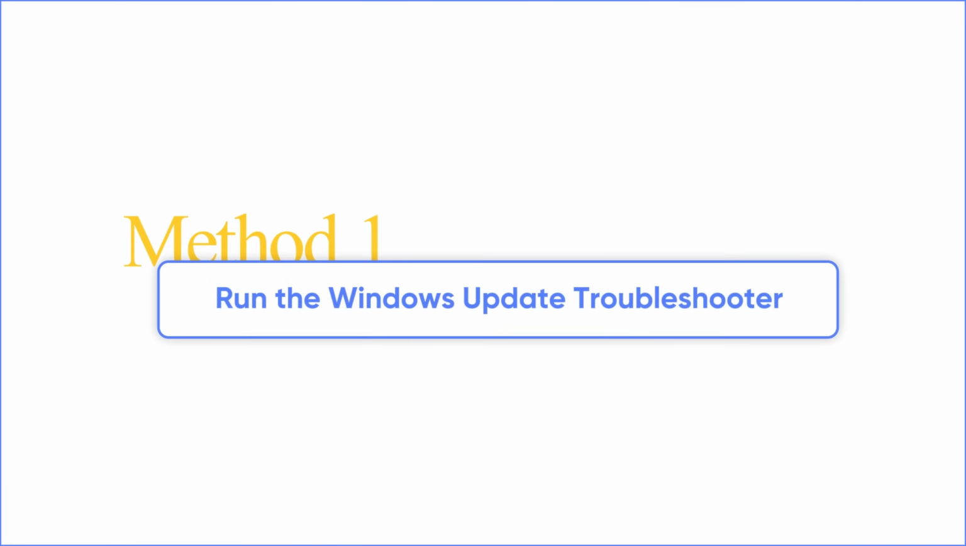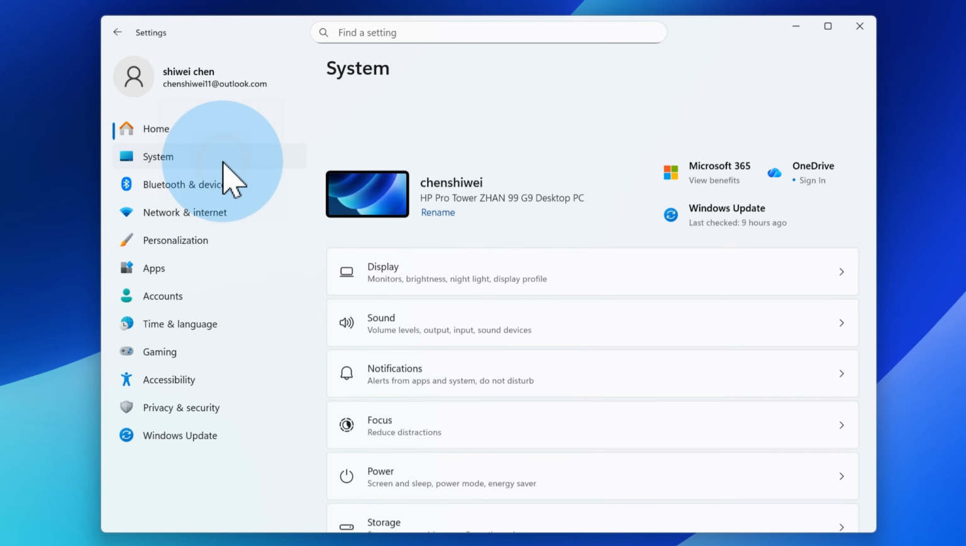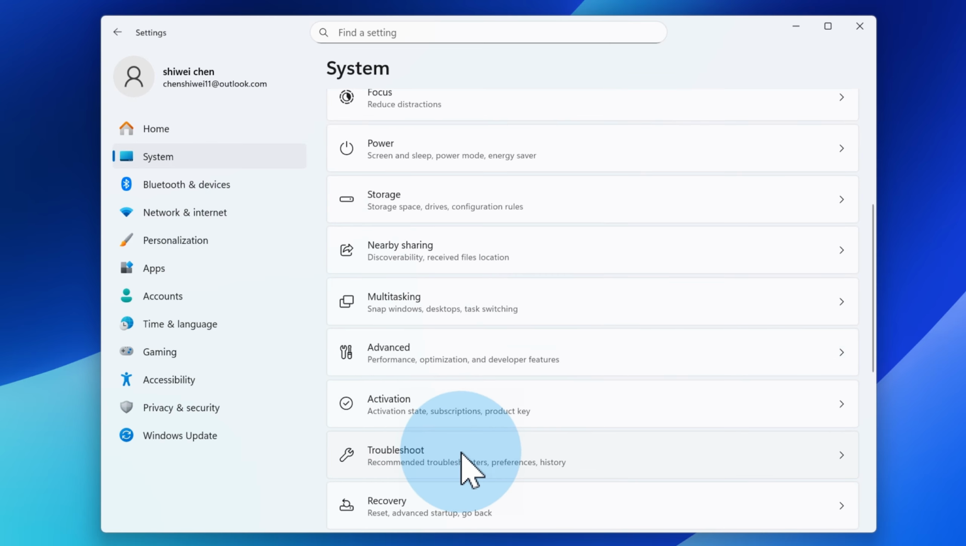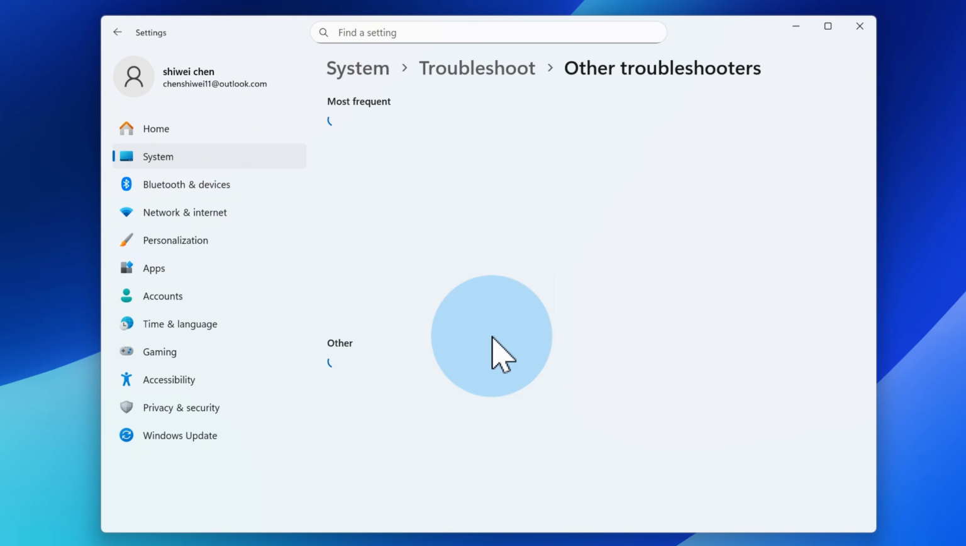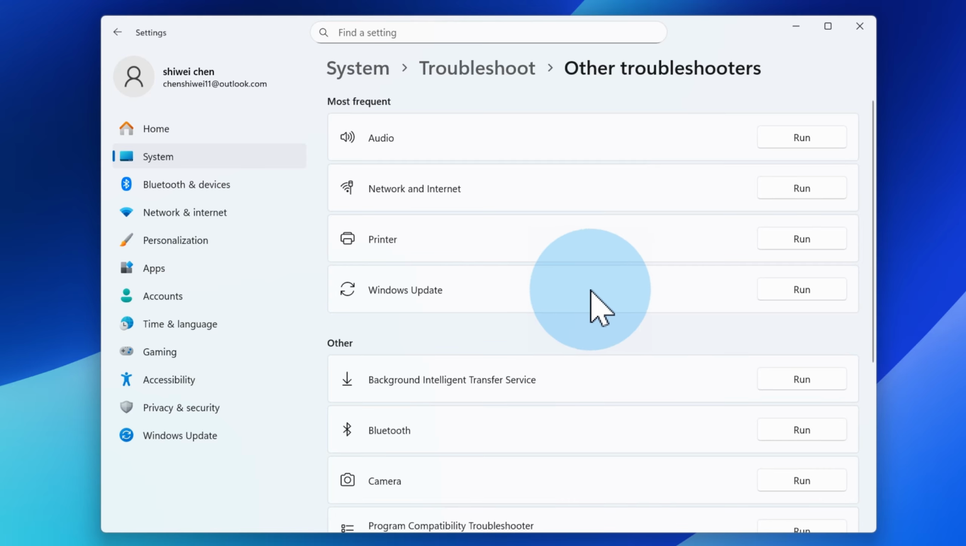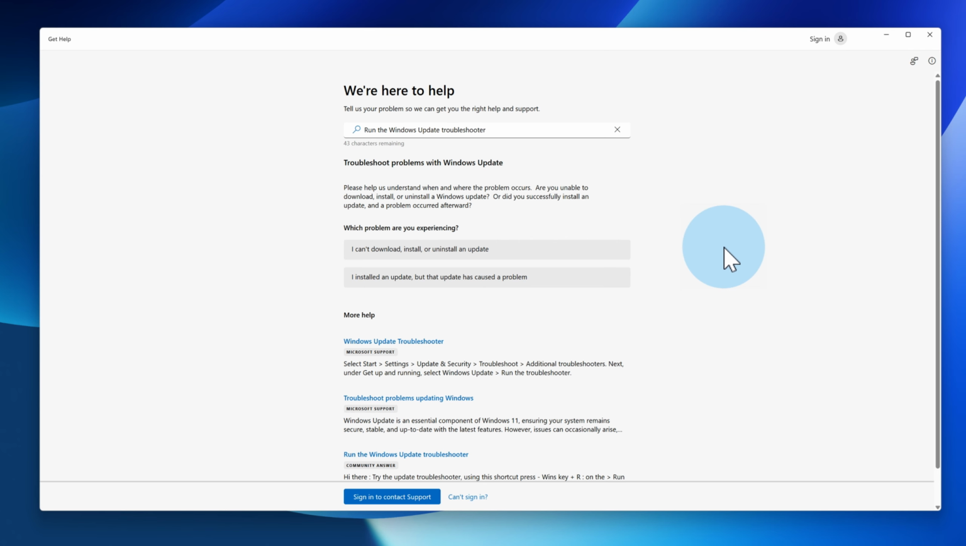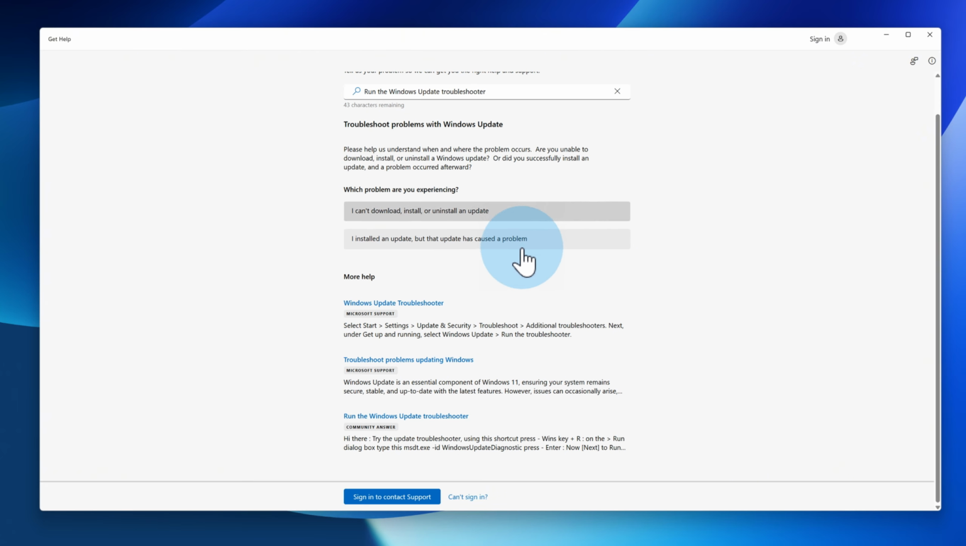Method 1. Run the Windows Update Troubleshooter. A lot of the time, the simplest fix works best. Go to Settings, System, Troubleshoot, Other Troubleshooters. Under Most Frequent, find Windows Update and click Run. Follow the on-screen instructions. It only takes about 30 seconds. Give this a try first.